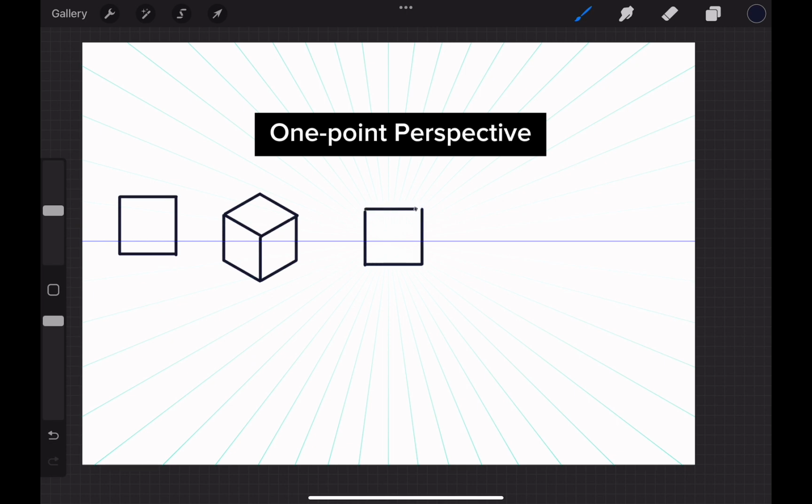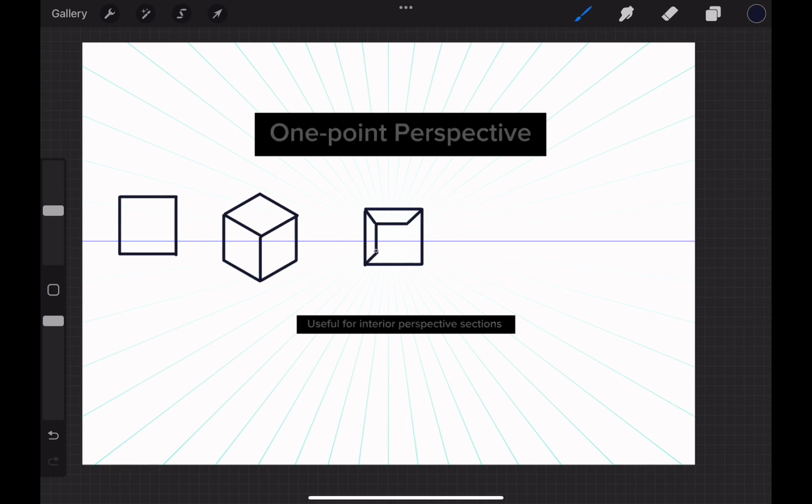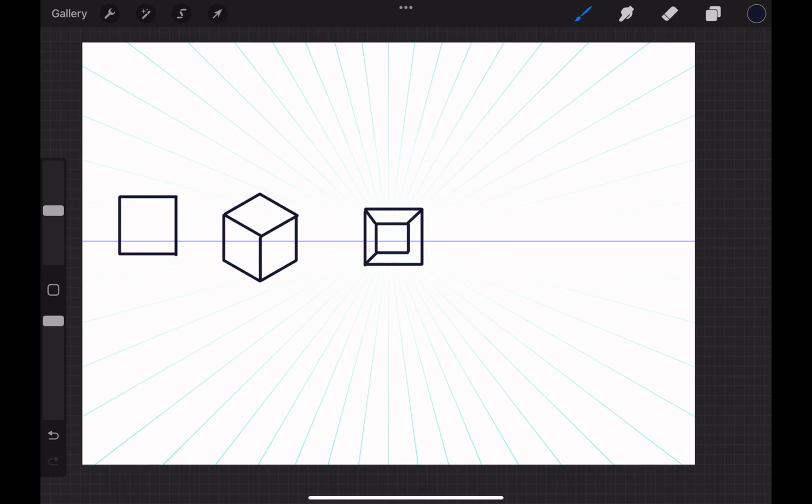This will activate a one-point perspective guide for you. One-point perspective lets you look from front view and see depth lines going towards the same vanishing point. This is the guide we will be using for this video.